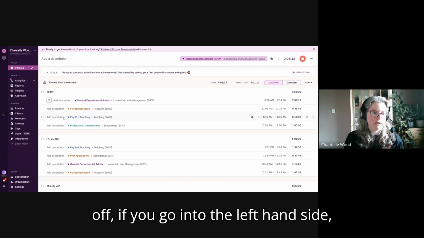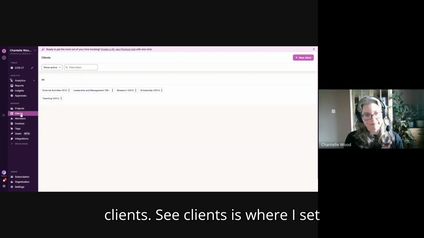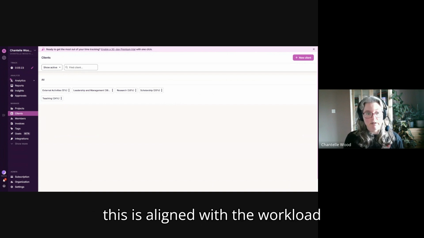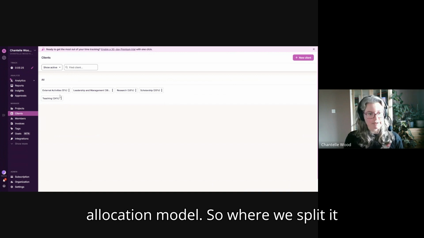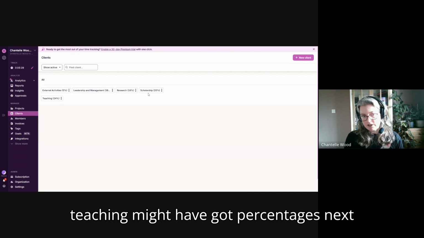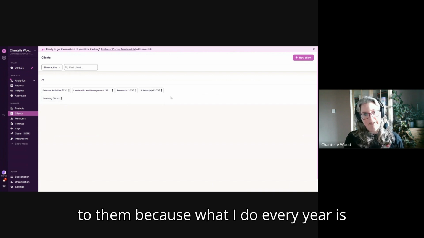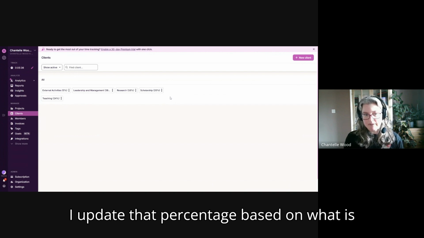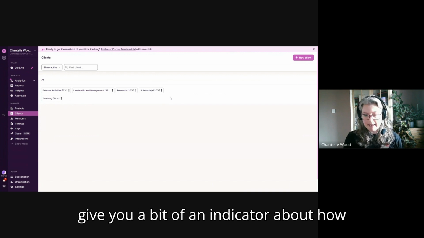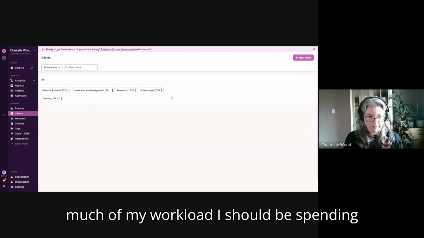So first off, if you go over to the left-hand side, you'll see there's projects and clients. So clients is where I set up my main categories of activities. And this is aligned with the workload allocation model. So where we split it into external activities, leadership and management, research, scholarship, and teaching. Mine have got percentages next to them because what I do every year is I update that percentage based on what is currently in my workload model, just to give me a bit of an indicator about how much of my workload I should be spending on that particular task.